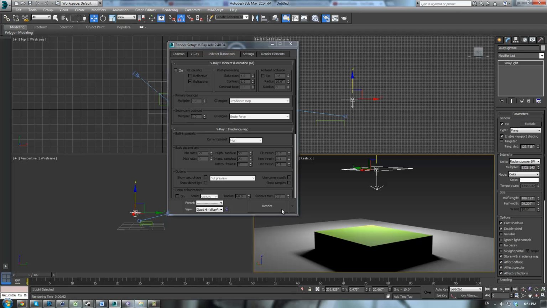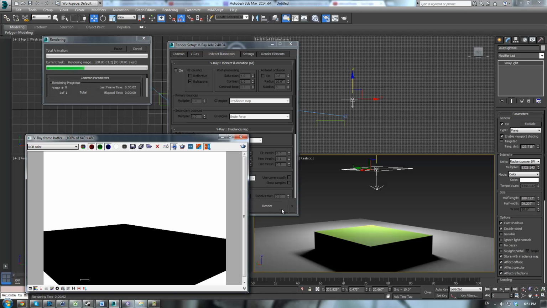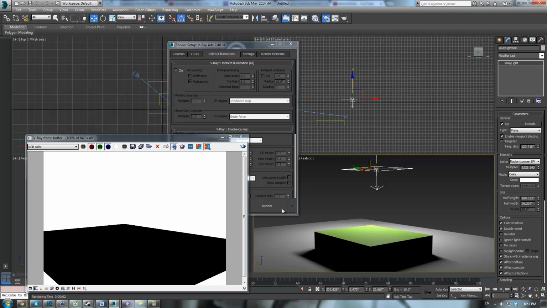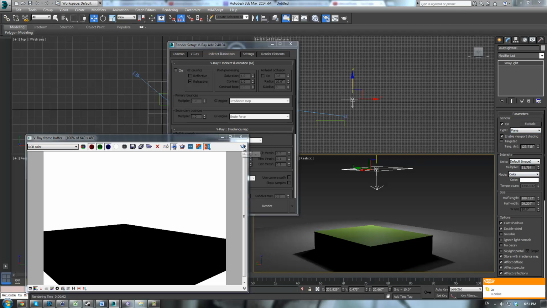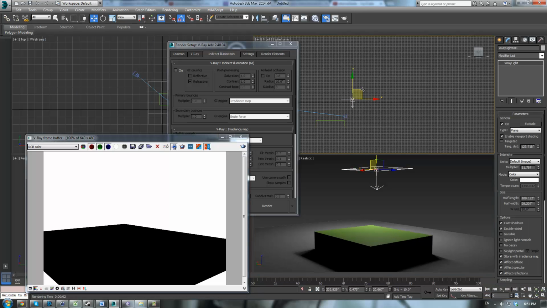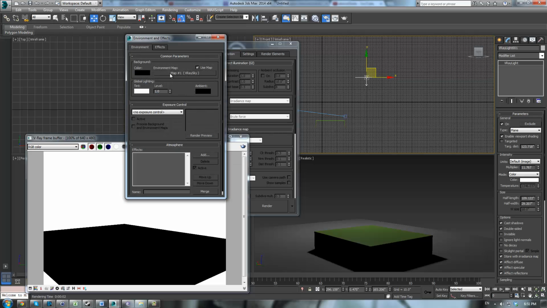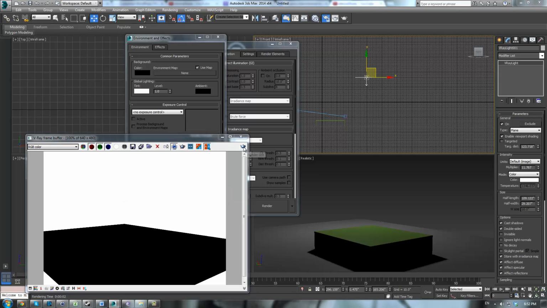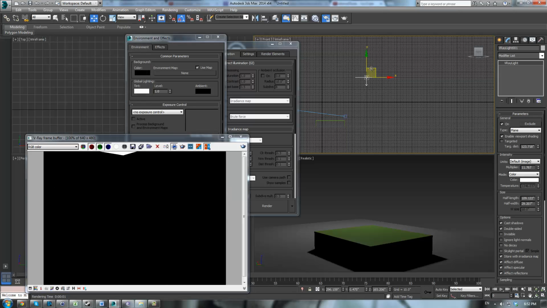I have no idea what we just did to kill it. No idea at all. Change this back to default. That's still a plane, that's good. Well, we did royally screw up something. Oh, it's the environment. Get rid of this V-Ray sky. There we go. Now we're back to normal.